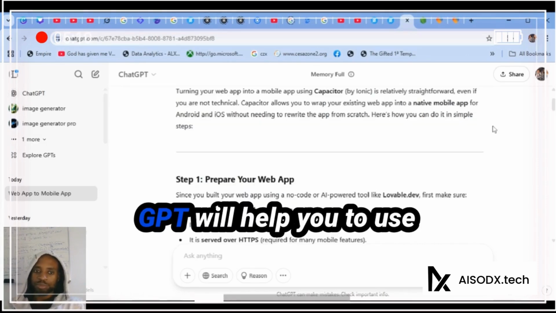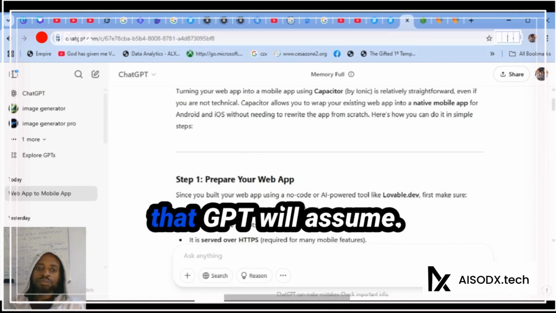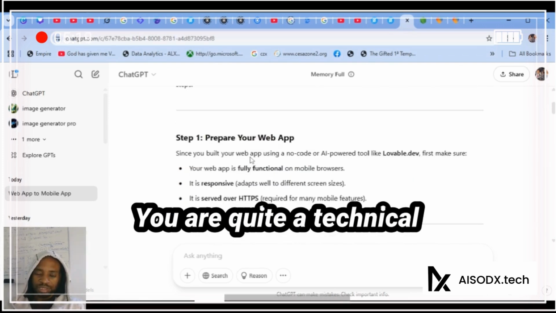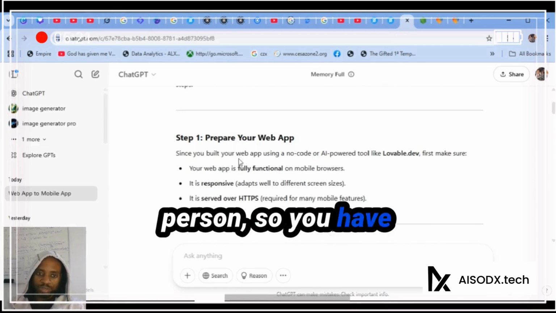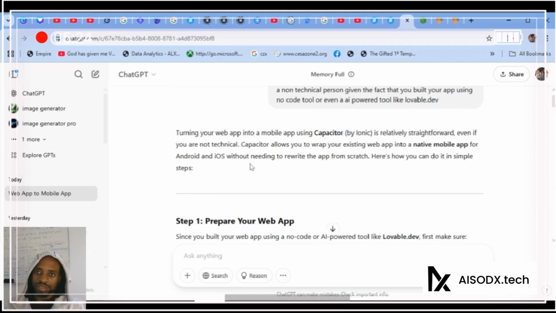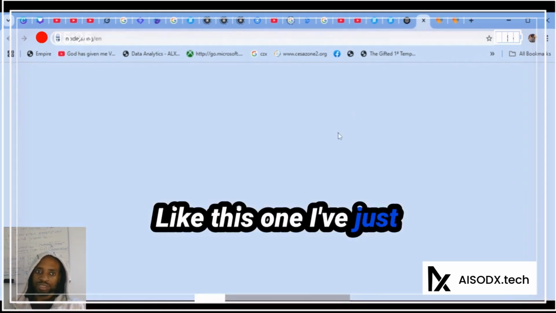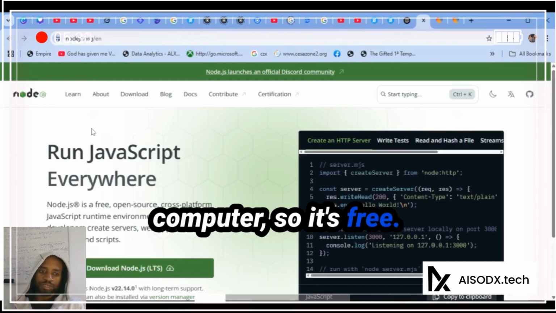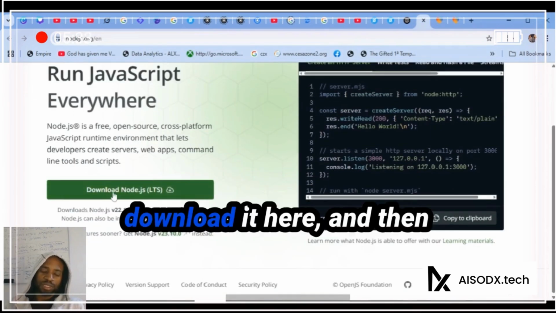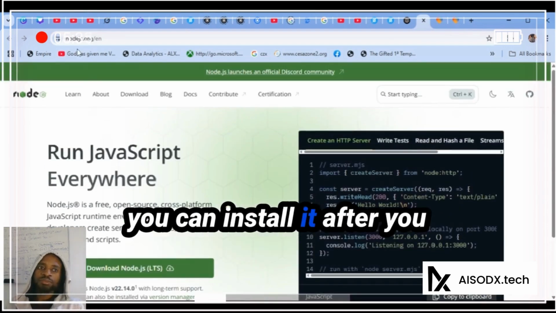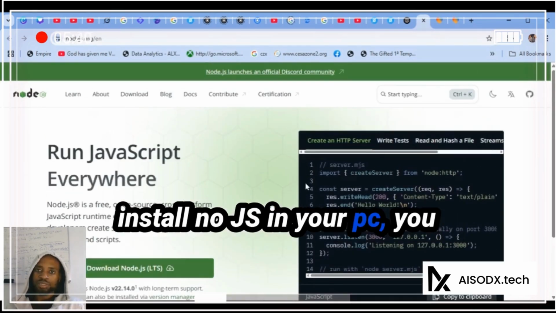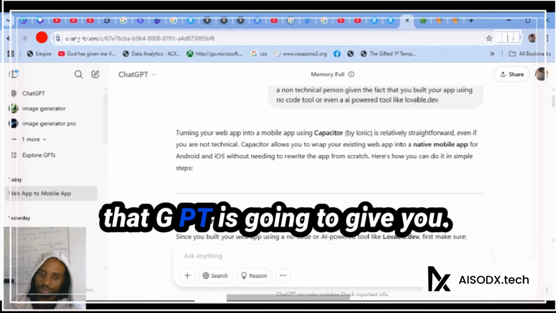Now, GPT will help you use Capacitor, but GPT will assume you are quite a technical person, so you will have to install Node.js. It's free, just go and install it. Download it here, and then you can install it. After you install Node.js, you continue with the instructions that GPT is going to give you.